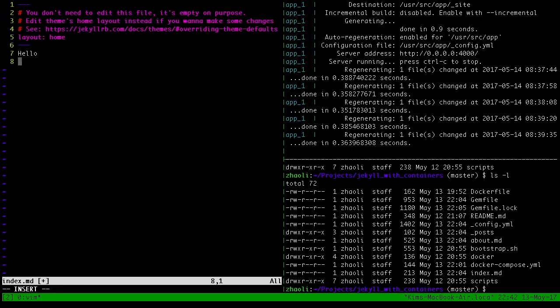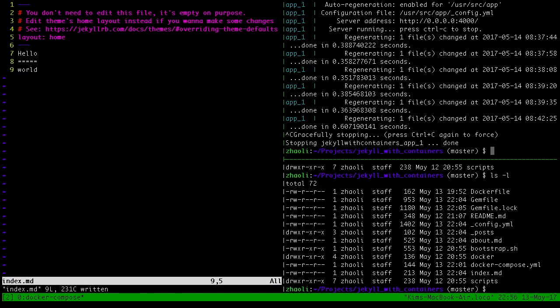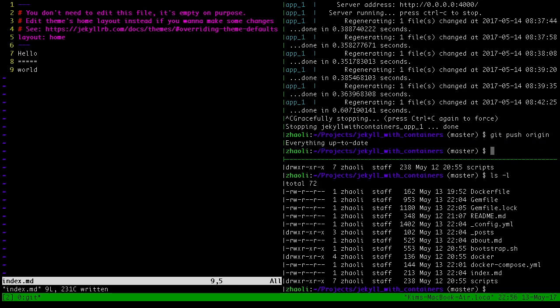Now we can make an update to the index page and see the site reflect the change. Let's shut down the Jekyll server by pressing Ctrl and C at the same time. We need to also make sure our most recent changes have been pushed to the GitHub repository.